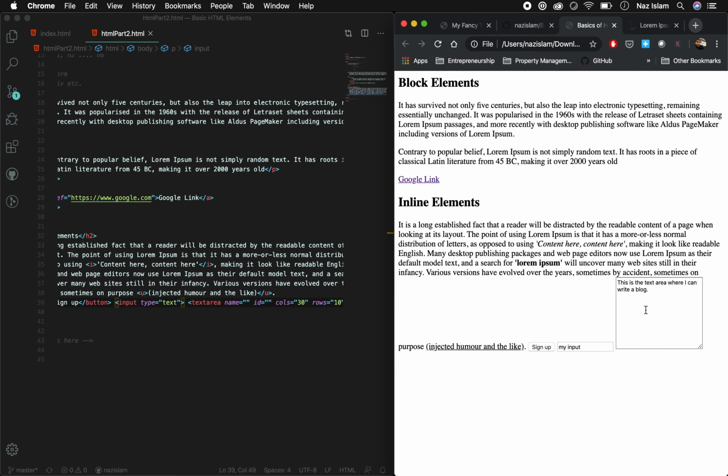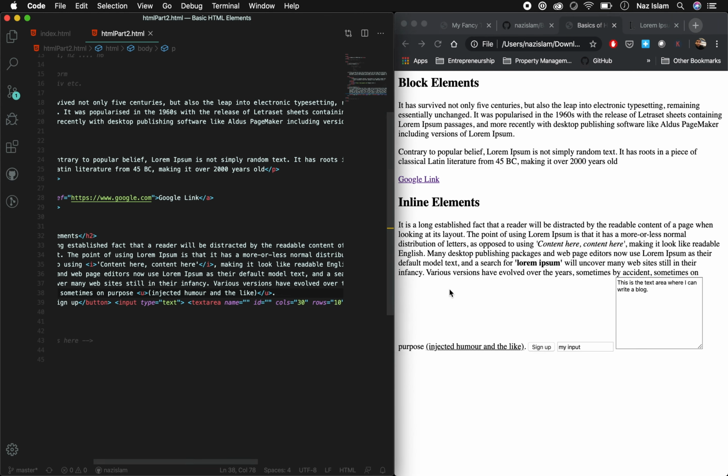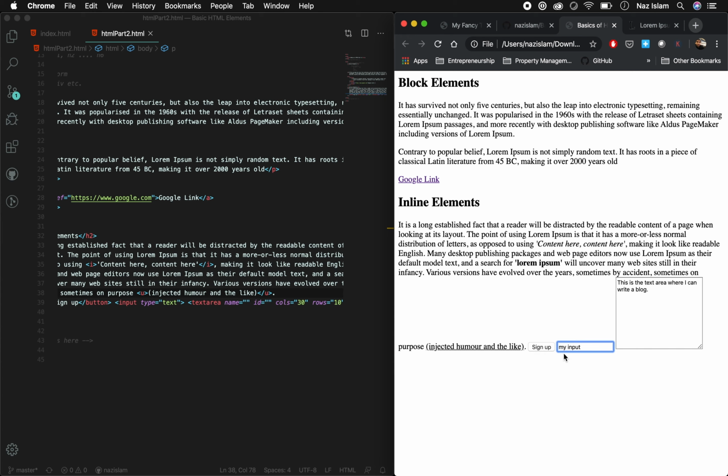So these are different inline elements which we need to create useful websites. These kinds of input tags we use in order to create forms and text areas. So these are what we use when we will be using forms and all.